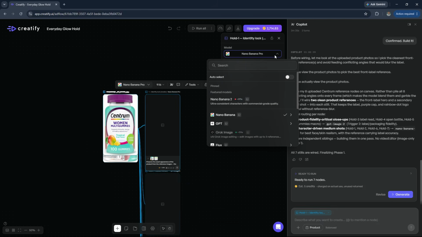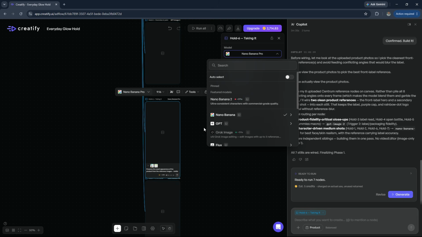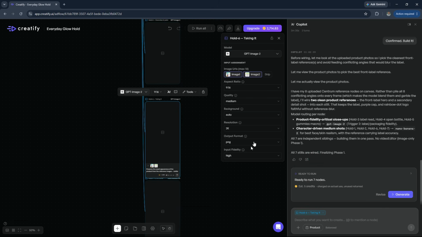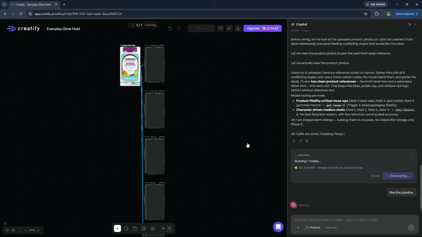So this gives you flexibility. It doesn't just generate everything for you. Or in some cases, you can stick to the Nano Banana Pro or the GPT-2 image. So what you're just going to do next is when you tell it to generate, it's going to run the 7 nodes for you, and it's going to generate the images.